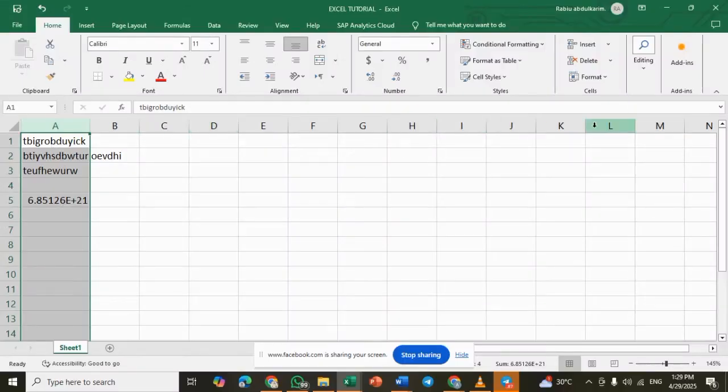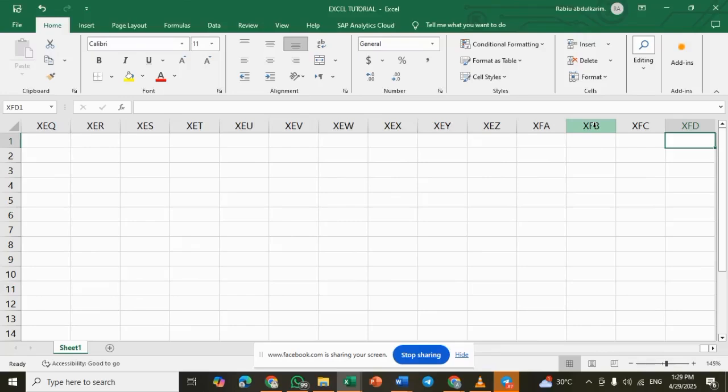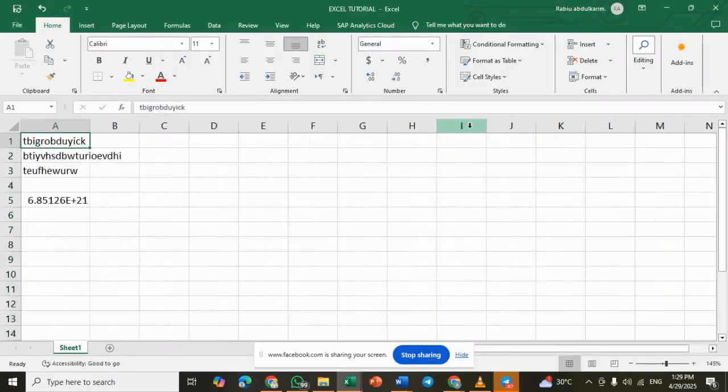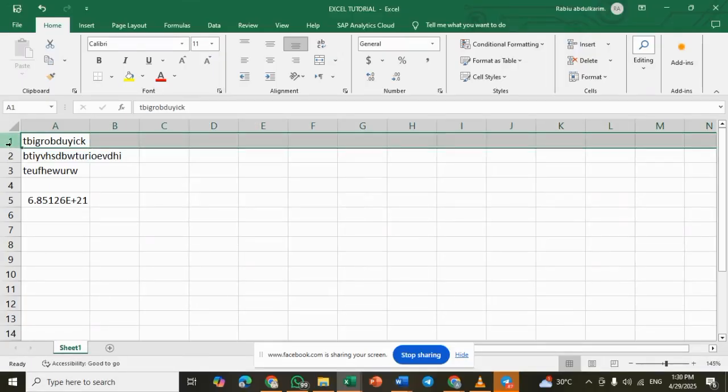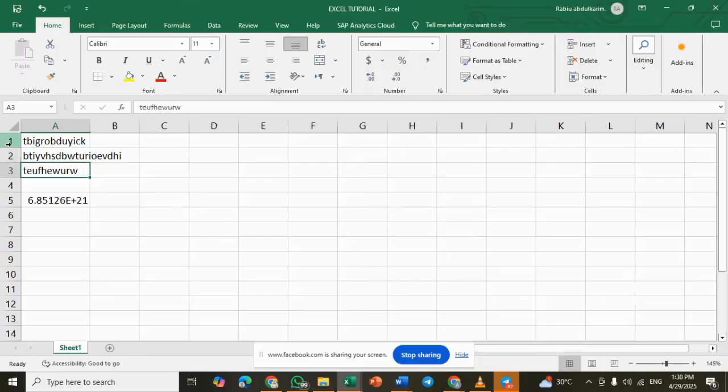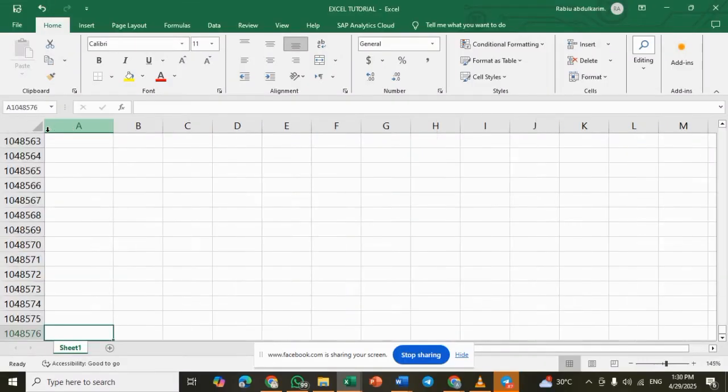Let's just see how it is. This is the end of the columns, XFD, the end of the Excel columns. Then when we talk about the sheet, the row numbers are the numbers here: row 1, row 2, row 3, and we have about 1 million plus rows. To see that, this is 1,048,576. That is for this particular sheet we have.